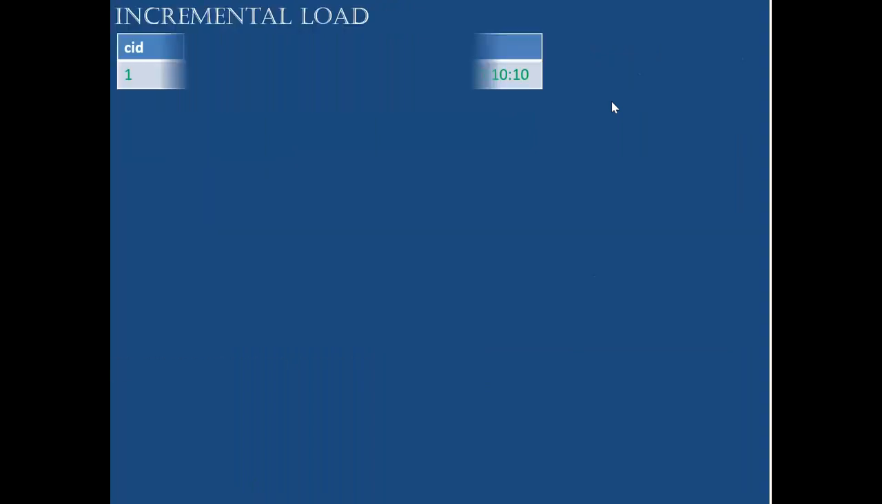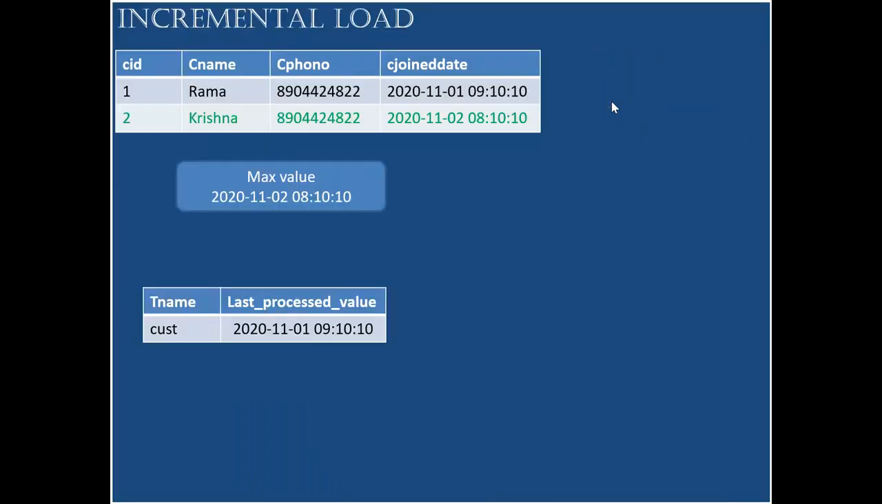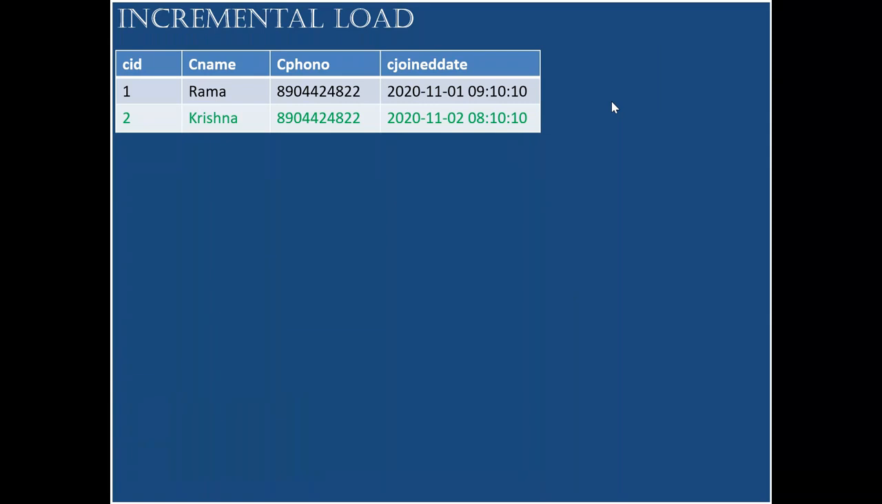Okay, now I am moving on to day 3. Okay, this is day 3. What is the max value? Geeta, tell me what is the max value from this table. 2020-11-02 08:10:10 is the max value.